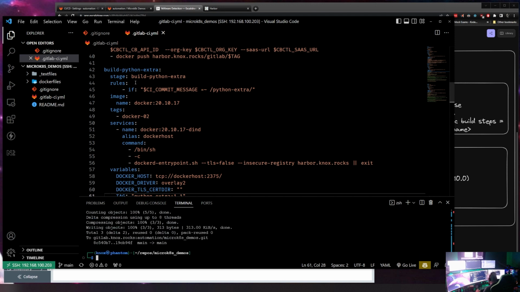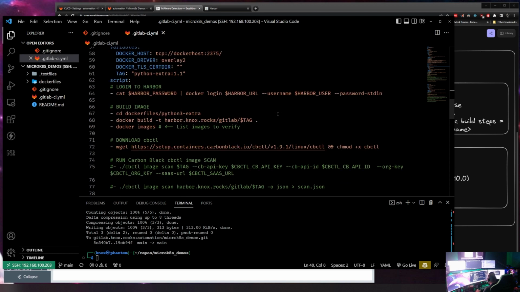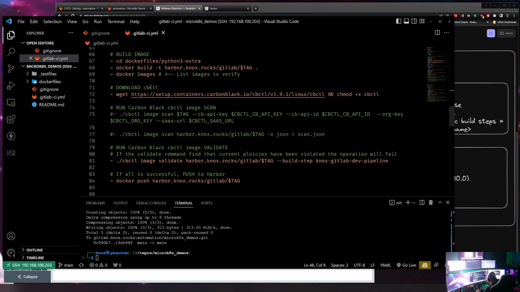So while the pipeline is getting started up and the scan's starting, let's go ahead and look at my job here and how I changed it from last time. So here's the Python extra job. As I said, the trigger here on the commit message is Python extra. We have an exception for my Harbor. We're going to log into Harbor. We're going to build our image from our Dockerfile. We're going to download cbctl because I still haven't baked it into this image yet.